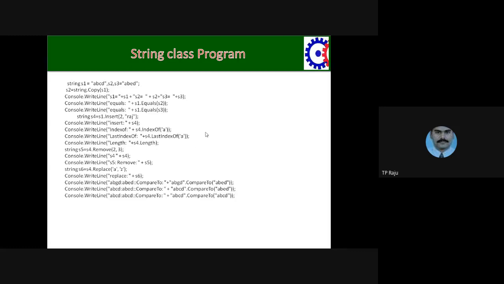Normally, you have two types of methods: index of and last index of. Index of searches from left to right. Last index of searches from right to left. Means your S4 is having, for example, ABRAJCD. If you apply index of A, it is at the zero position because index of is searching from left to right. It gets the value at 0th position. Last index of searches from right to left. It gets the A which is in RAJ.